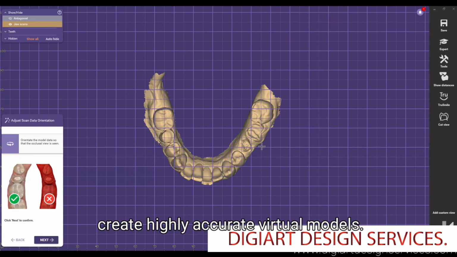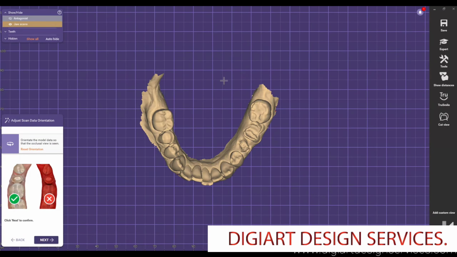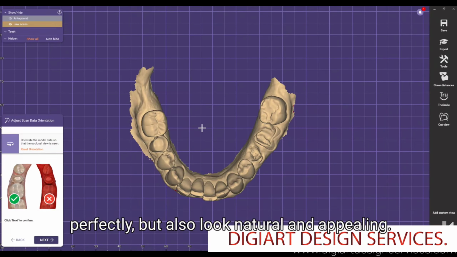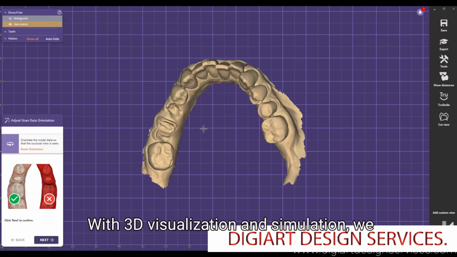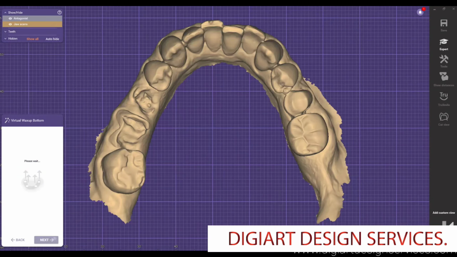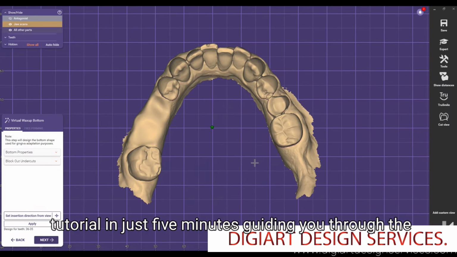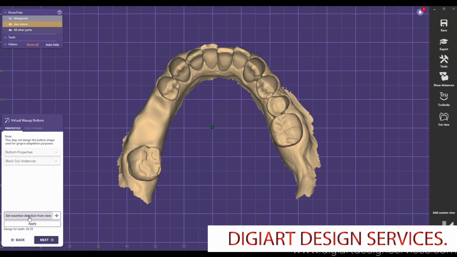Our expert designers then craft RPDs that not only fit perfectly, but also look natural and appealing. With 3D visualization and simulation, we ensure every detail meets the highest standards before production. In this video, we will show you a full tutorial in just 5 minutes, guiding you through the entire RPD design process from start to finish.